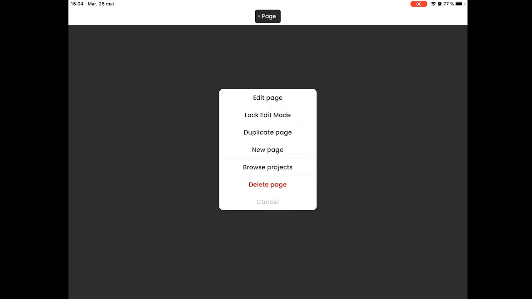So if you tap and hold, you have the main menu here where you can browse projects, create a new page, duplicate the current page. We'll see that later. And lock the edit mode. Locking the edit mode might be a very important feature if you want to give access to your customer. For example, if you install this app in a bar, for the DJ or anyone at the bar, by adding this lock mode, the customer won't have access to the editor and won't make any mistake.